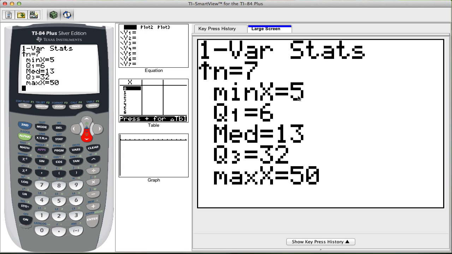It tells you your minimum value for your data is 5. Q1 and Q3 we won't do anything with until later in chapter 3, so you can ignore those for now. Your median for your set of data was 13, and your maximum for your set of data was 50.